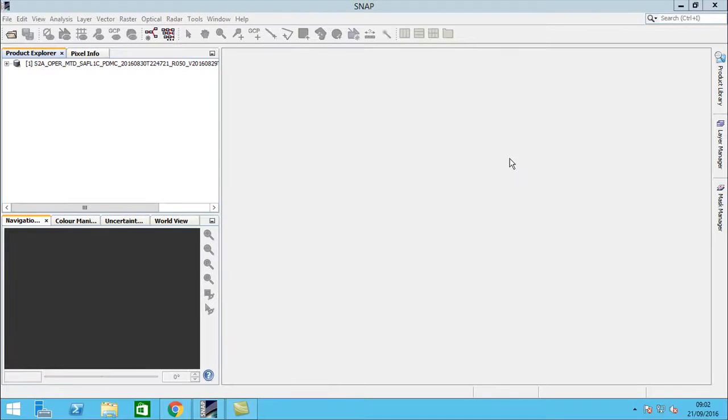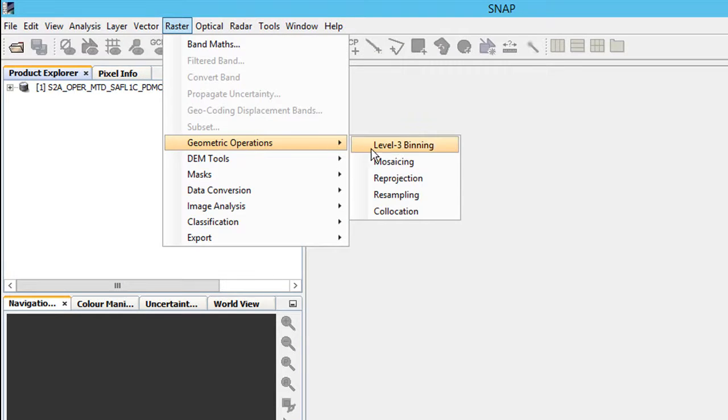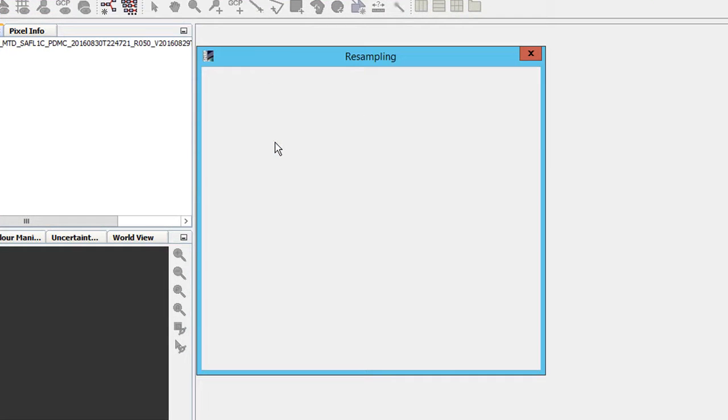At this stage, if we try to open a full RGB image, it may take quite a while to process. Ideally, what we want to do is create a subset image, as this will massively cut down on processing time and make it far easier to export the image and open it in other GIS systems. To create a subset, all the bands have to have an equivalent pixel resolution. Therefore, we have to resample some of the bands, preferably to 10 metre pixel resolution. To do this, we go to Raster, Geometric Operations, and Resampling.